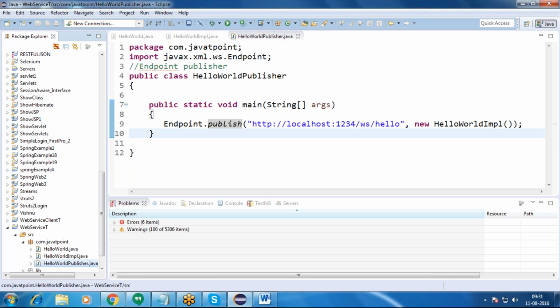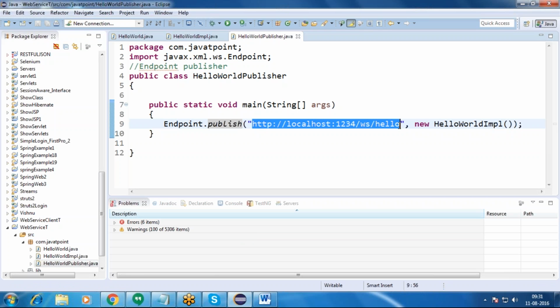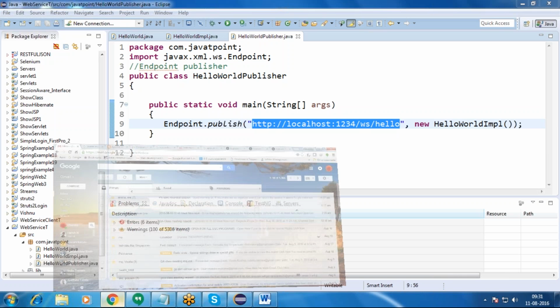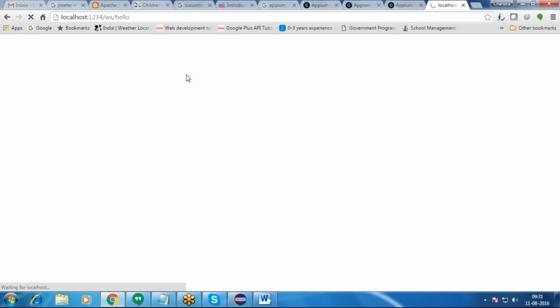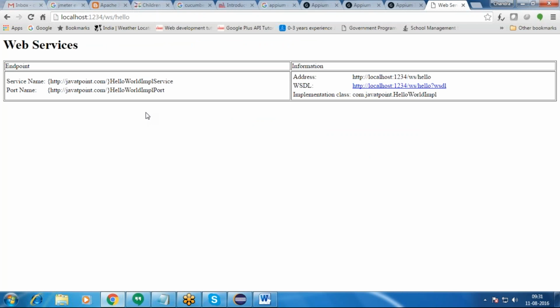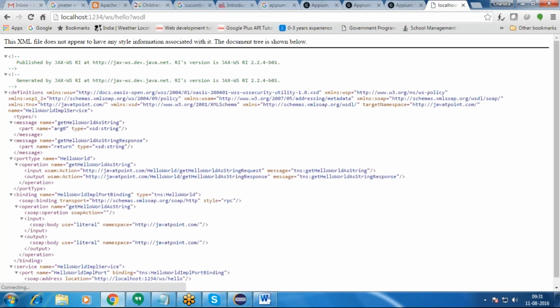Just wait, it is executing. Now, that means the web service is published here. Once the web service is published, you see, this is the Web Service Description Language. WSDL is generated. So when you click on this, immediately you will get the data in the form of XML.